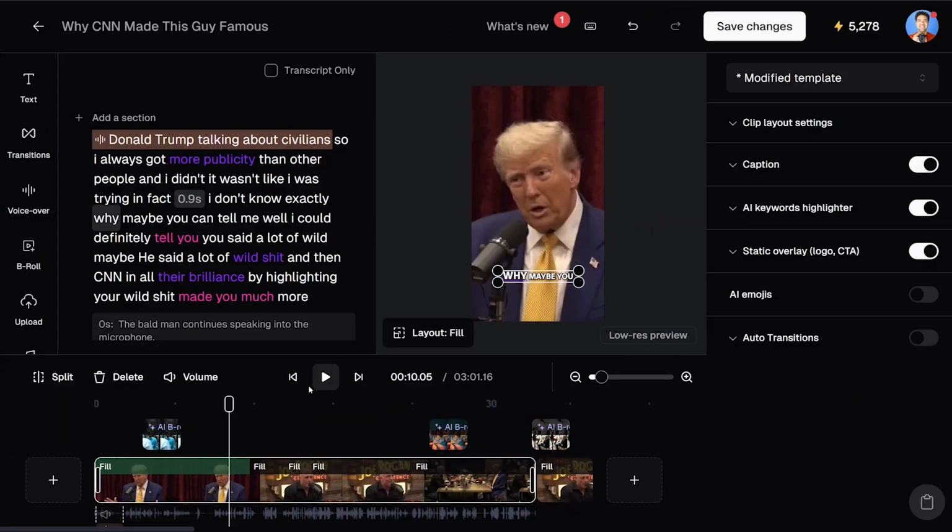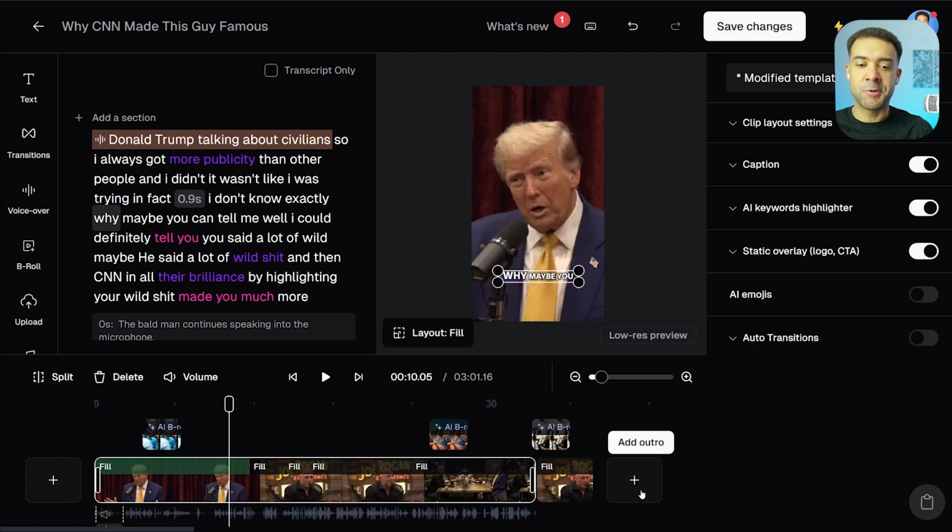So to start off, take a look at this box down here on the left-hand side of the timeline. If I hover over it, it says Add Intro. And if I go to this box equally on the right-hand side of the timeline, it says Add Outro. So these two options allow us to upload an intro or an outro onto any podcast short that we create in Opus Clip, which can really be our consistent brand intro or outro so that we can have the same intro and outro for every single podcast short that we create in Opus Clip.